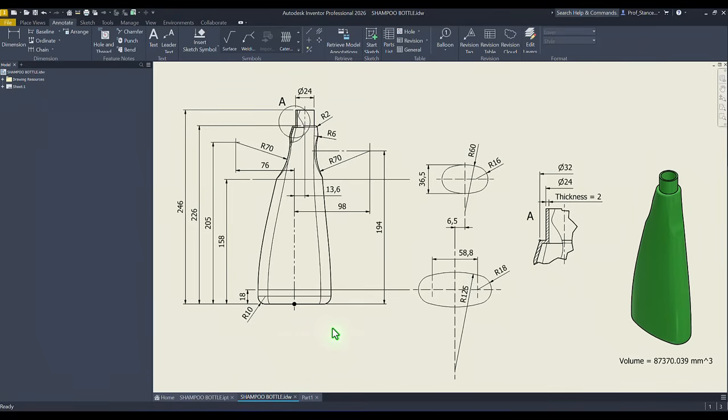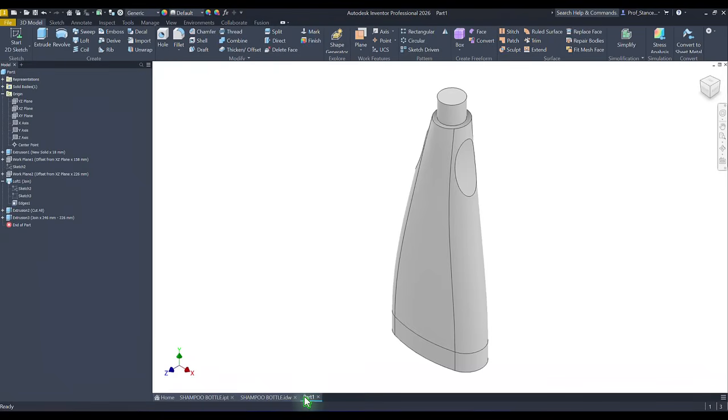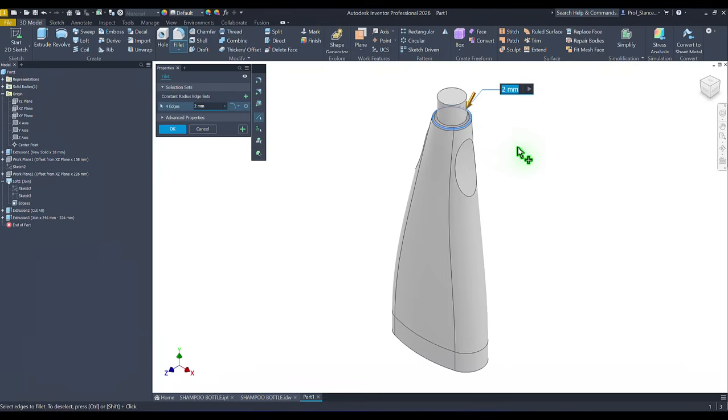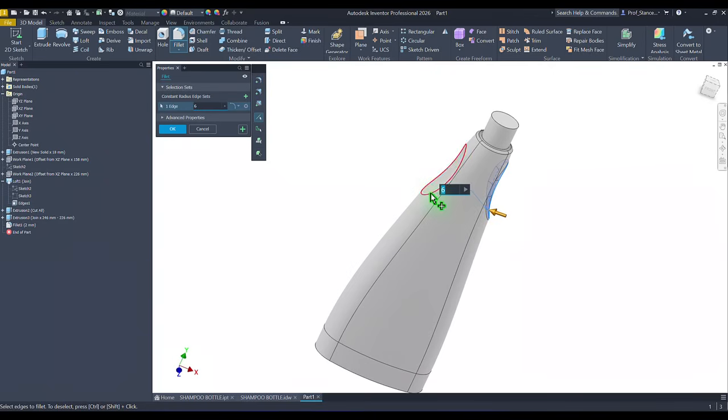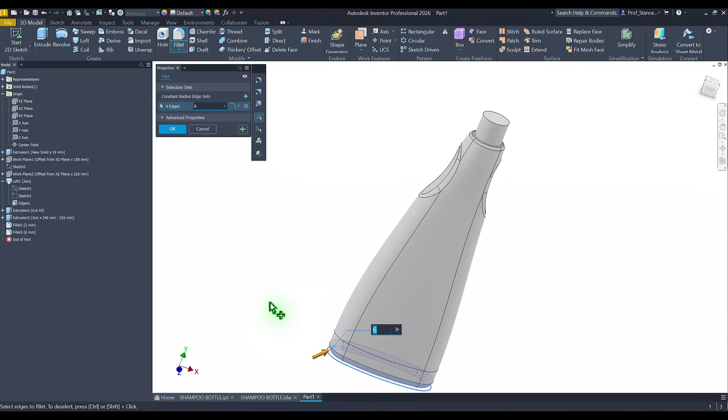The part has fillets. Radius 2 is here, radius 6 on both sides, radius 10 at the bottom. We select this for the default value 2 millimeters plus 6 is this on both sides, plus this is 10. Okay.